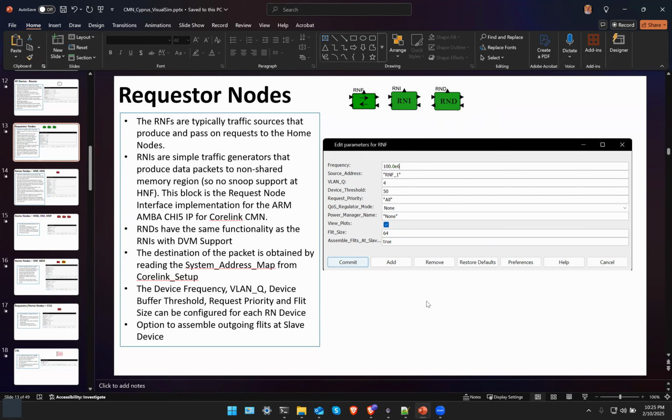The destination of any incoming packet to the requester nodes is obtained by reading the system address map present in the CoreLink setup block. And based on the system address map, the incoming request will be routed to the appropriate home device. And for each of the requester nodes, we'll be able to configure the device frequency, the VLAN queue, the buffer sizes, the request priority for requests that are coming out of this requester node, and the flit sizes for the outgoing requests. We can also choose an option to assemble the outgoing flits at the slave device.